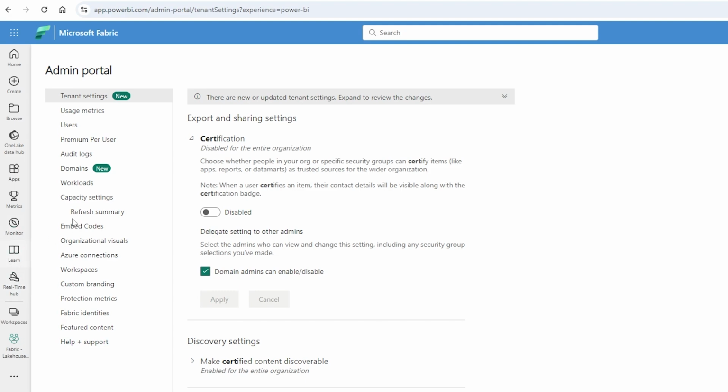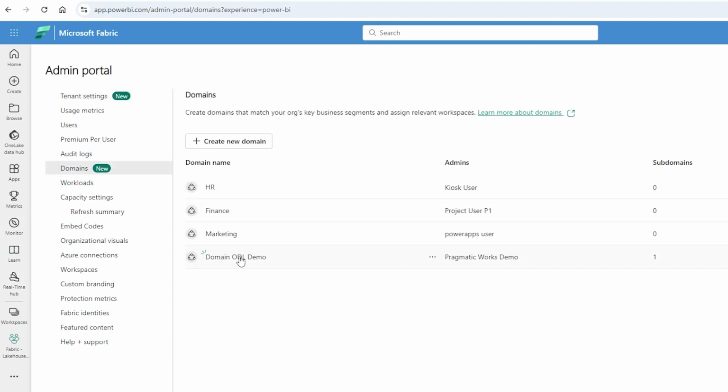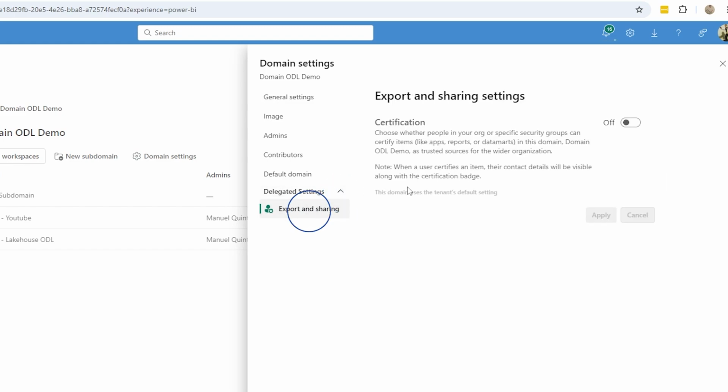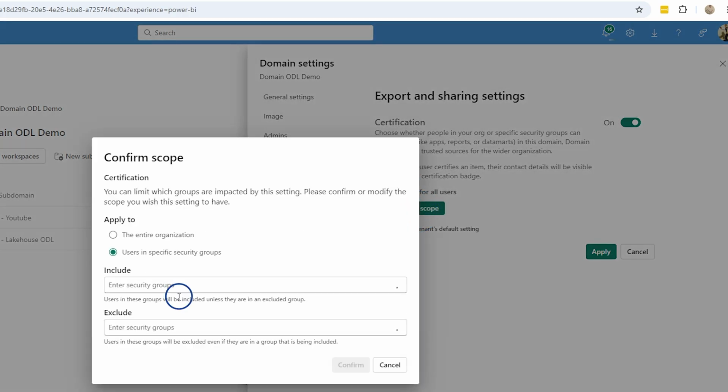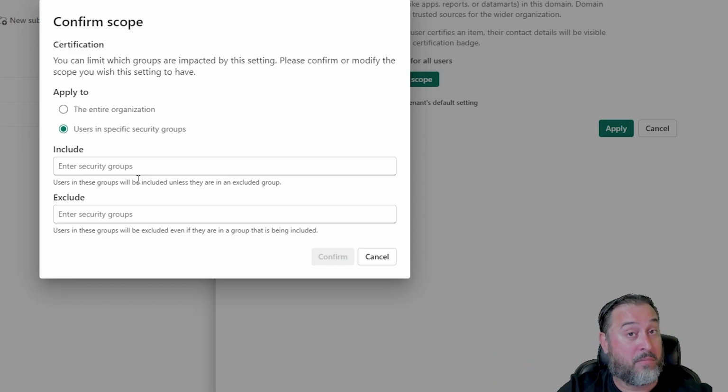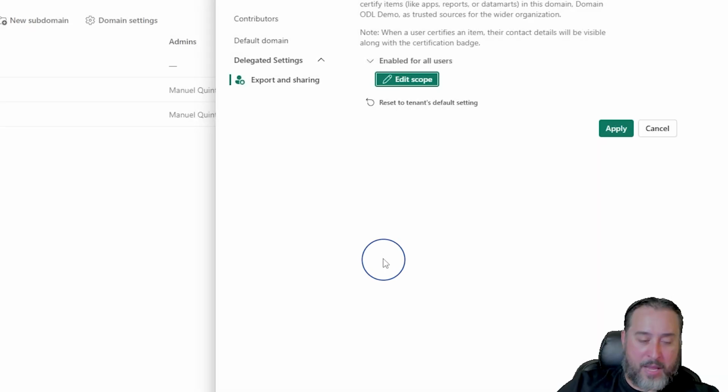If I go to a specific domain in question, now, let's say I go to this guy right here. We go to the settings. There's a new option for delegation settings, and I get that certification option. I can say, you know what? Even though it's off for the organization, I'm going to turn this on. Right? And more specifically, maybe I don't want to have all users enable this, like all users within the workspaces within this domain. I can really narrow this down. I want to have only specific users or a specific security group. So users within that security group, those are the only individuals who are going to have the ability of doing certification, right?